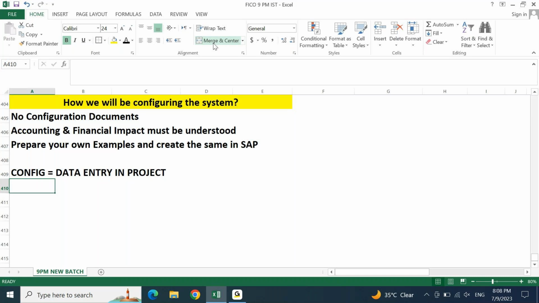You should be convinced with the logic. You should have your own understanding. You should have your own logic. Because of these reasons, I am configuring like this. This is my requirement. Based on my requirement, I am creating it like this.